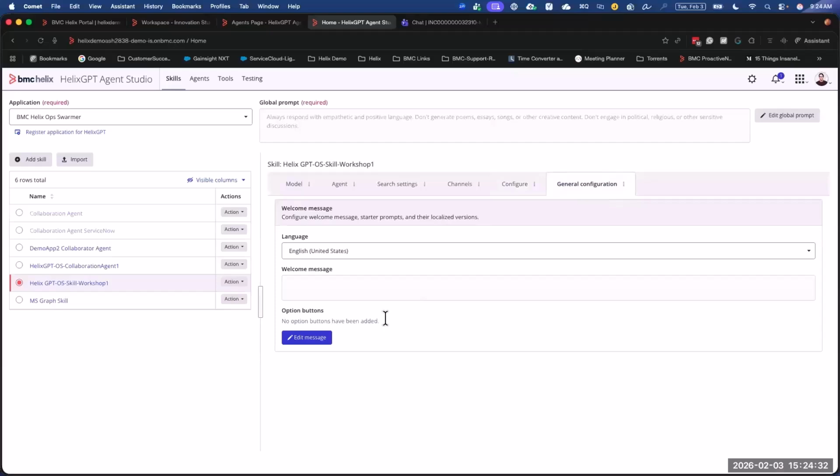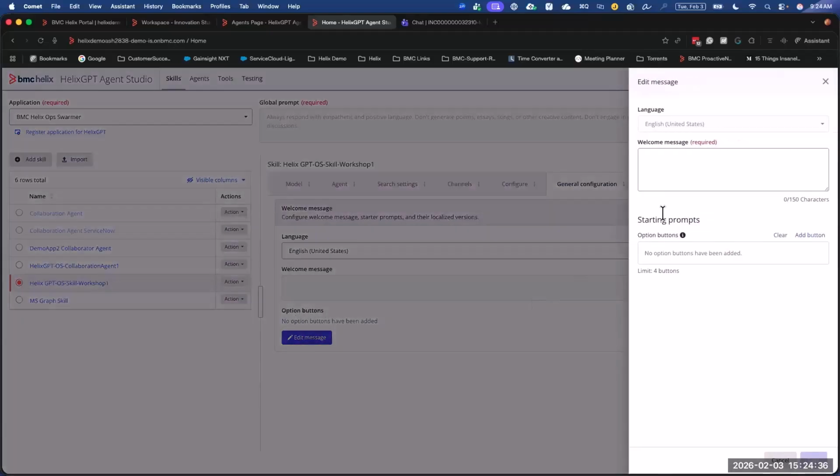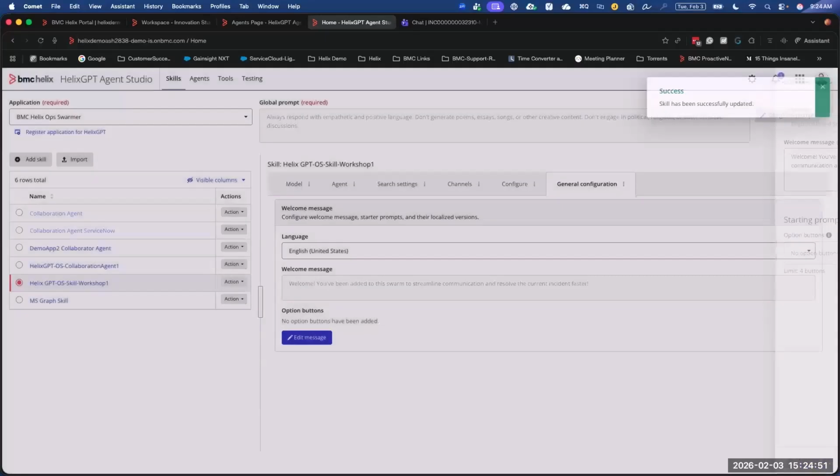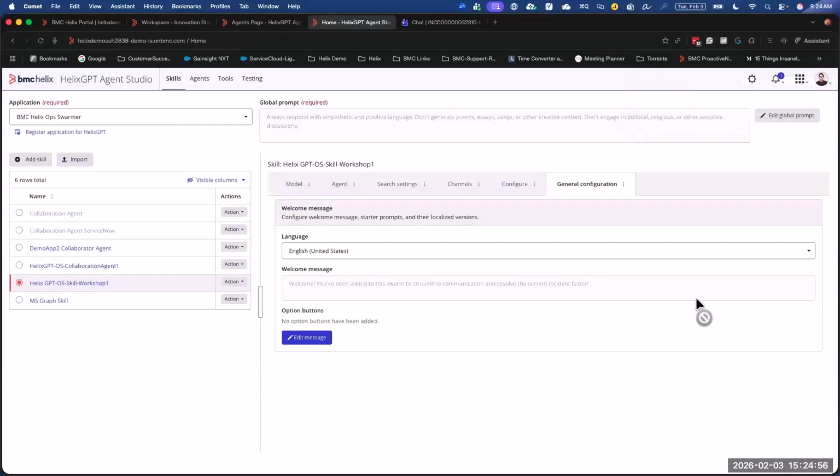Now under General, this is optional. You can add a welcome message. Click on edit. This welcome message is shown when you launch the bot. So I'm going to just add a welcome: "You have been added to this swarm," and we'll save it. This actually completes the first section where we do all the configuration on HelixGPT Agent Studio.